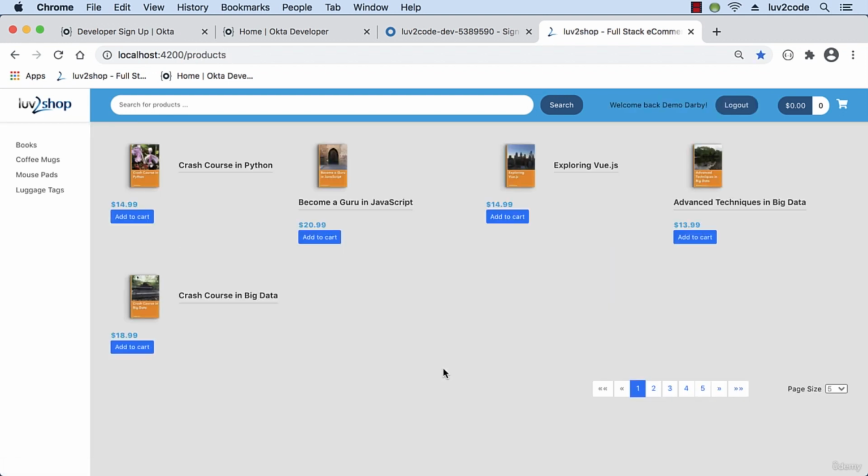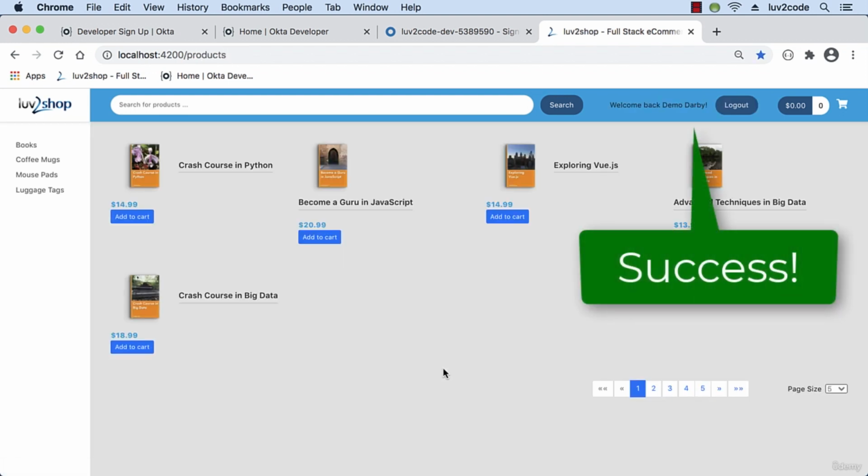So we can see, welcome back, Demo Darby. So that's just an account name that I created when I set up my example. So we're successful in logging in. And notice here how our login status component is working accordingly, showing us those messages based on the authentication status. So I like it.